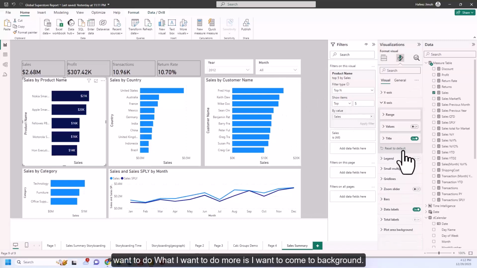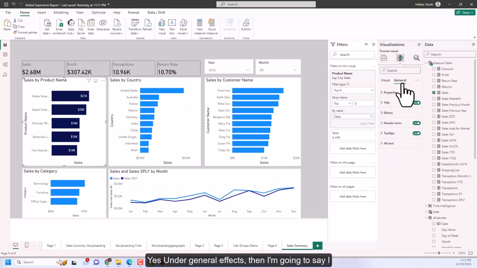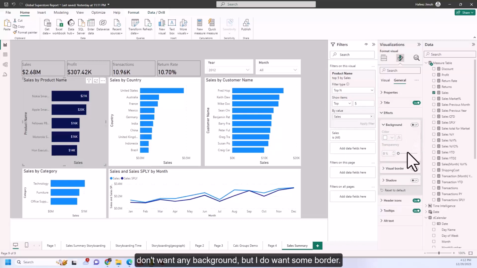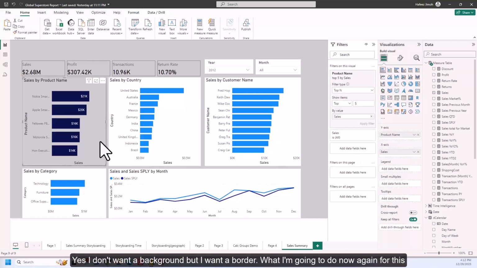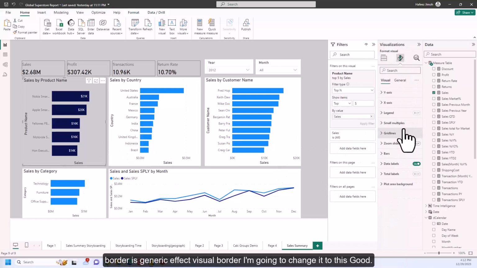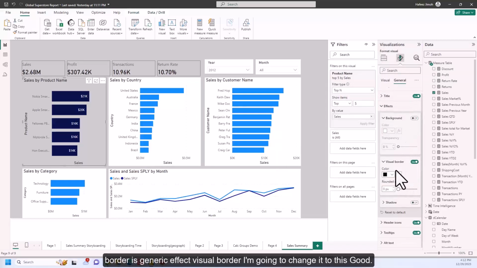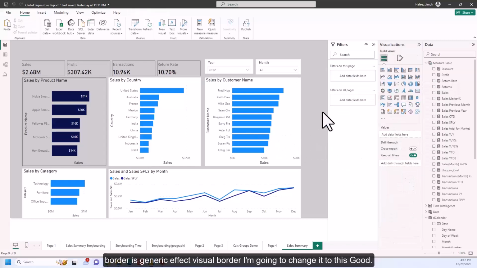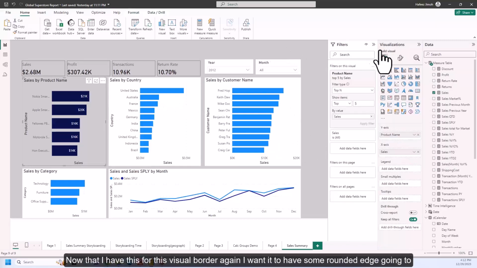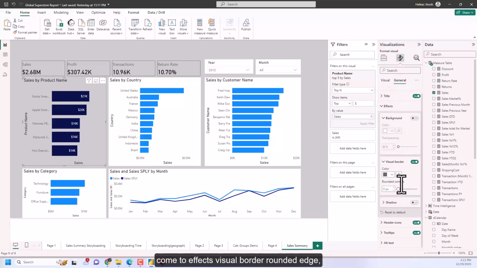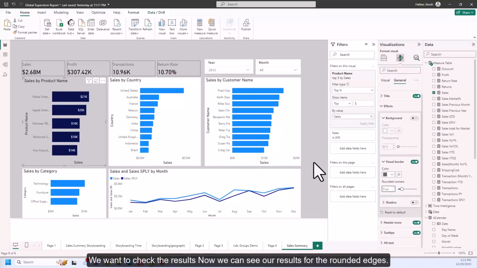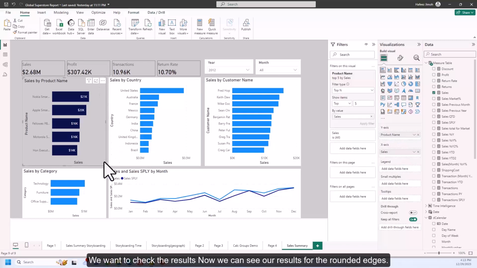What I want to do more is to come to background, under general effects. Then I'm going to say I don't want any background, but I do want some border. So for this border, I go to general effects, visual border, and change it to this. Good. Now for this visual border, I want it to have some rounded edge. I'm going to come to effect, visual border, rounded edge, and we want it to be maybe 6. We check the results. Now we can see our results for the rounded edges.